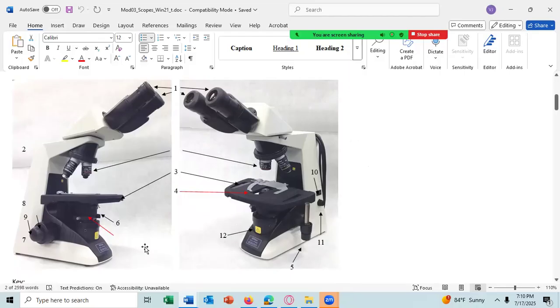The iris diaphragm is a shutter on the microscope. It can open up to allow a lot of light in, or you can close it down to let less light in. You can actually close it down to nearly a pinprick. I don't know if you can see through that. But it only allows a pinprick of light through. And that, like I said, should be there. That's the iris diaphragm.